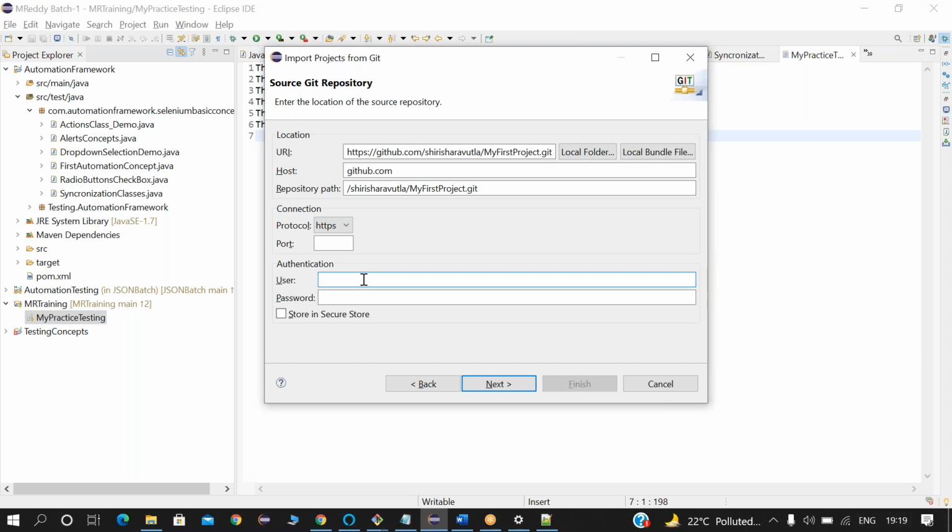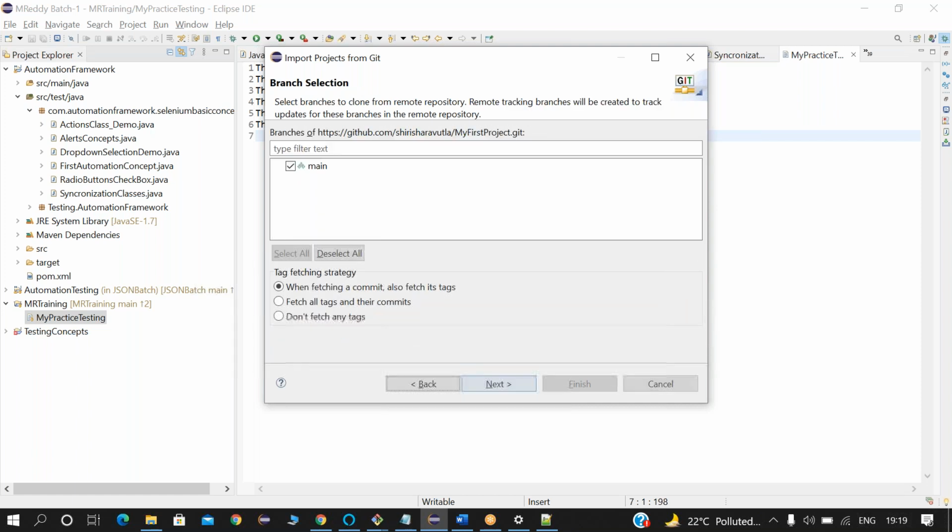Then we need to pass our credentials. Shirisha Ravutla. And coming to the password, Test at the rate of 4688. Okay. Now I am going to fetch this from the main branch itself.